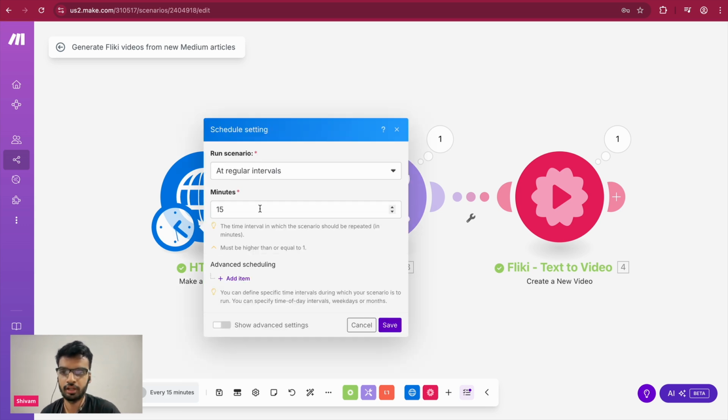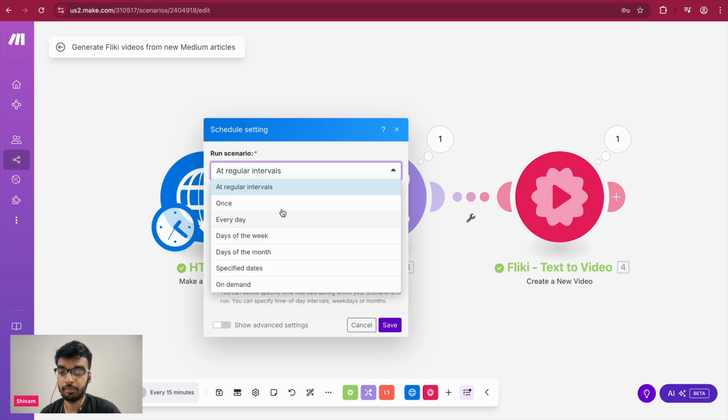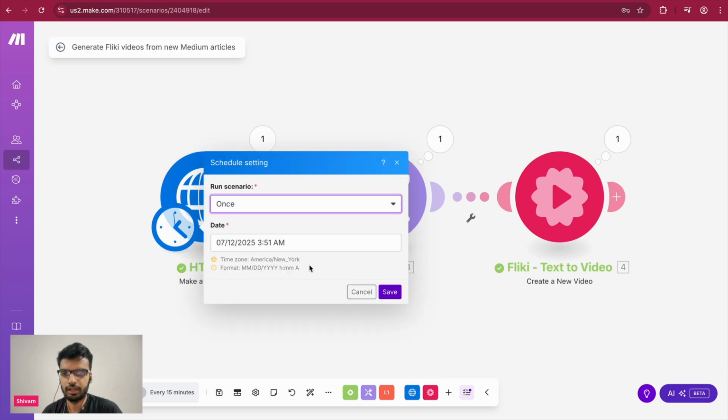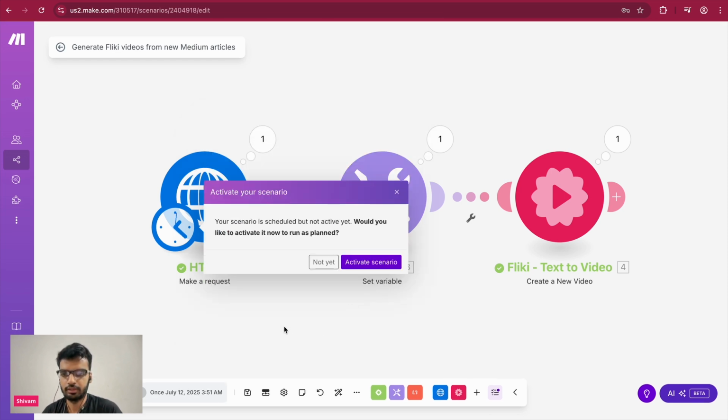Again, I can click over here and specify the time interval that I want to keep. I can change it. I can maybe also run it once every day or specify certain days of the week, since I know that I'm going to publish an article, let's say, twice a week. In that case, I can just mention days of the week and specify when to run this particular scenario. Right now, I'm just going to keep it once every day, and let's save this.